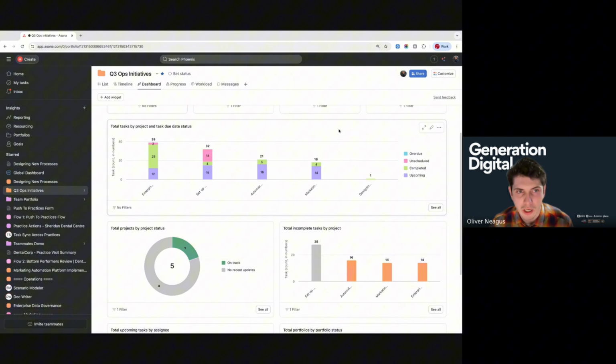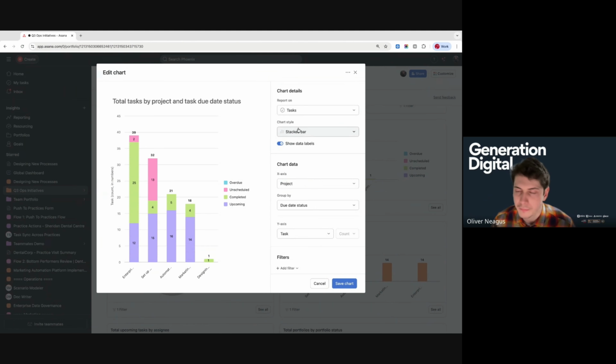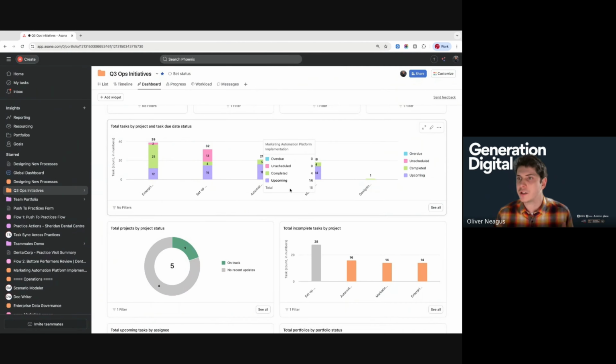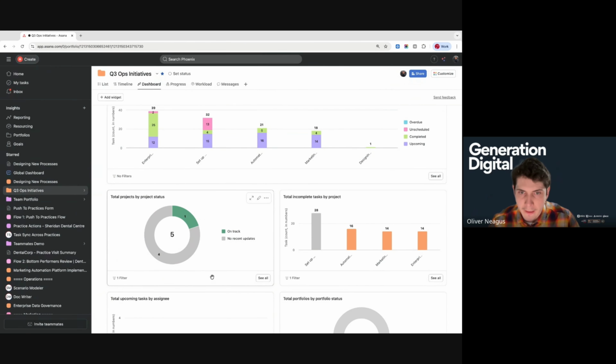I have a widget here that is breaking down all of my projects and the number of tasks that's inside them. I'm using a stacked bar widget type to really show the breakdown of what are the statuses of those tasks. So not just the total tasks, but how many are completed versus overdue. This can be a really helpful configuration for your leadership to quickly reference to see which projects are moving in the right direction, looking at some of those status updates at a glance.